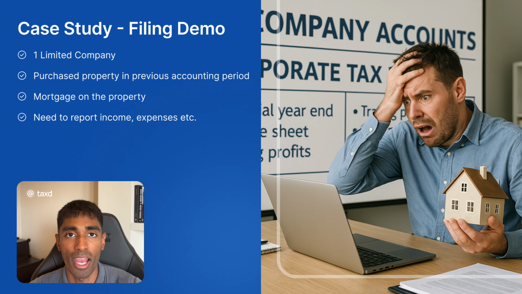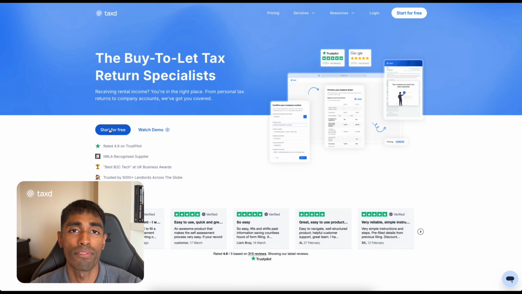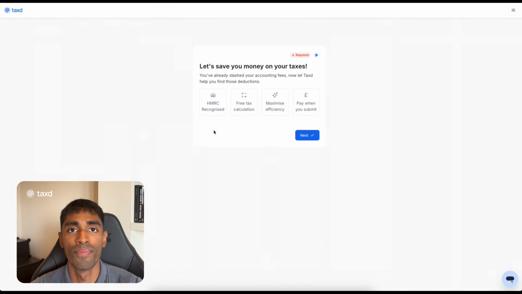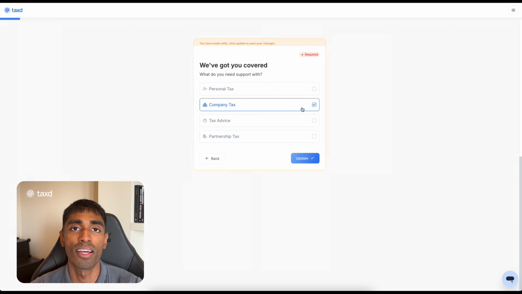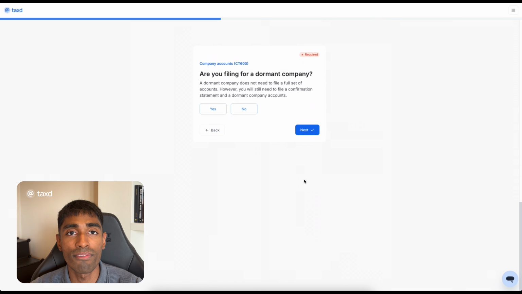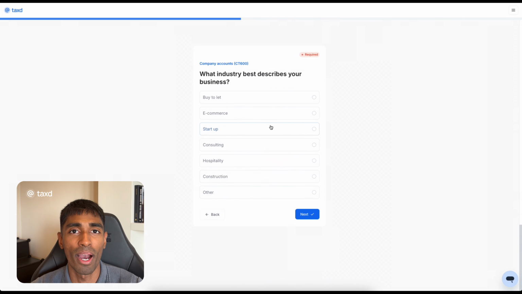I'm going to be filing my accounts as if I have a limited company and I've purchased one property in the previous accounting period. I've got a mortgage on the property, and I've got some income and expenses that I need to report. Let's jump into that. To get started, just click Start for free at taxed.co.uk. I then see some introductory questions, and this helps me build my personalized experience. I'll select that I'm filing for a company, and specifically a buy-to-let.